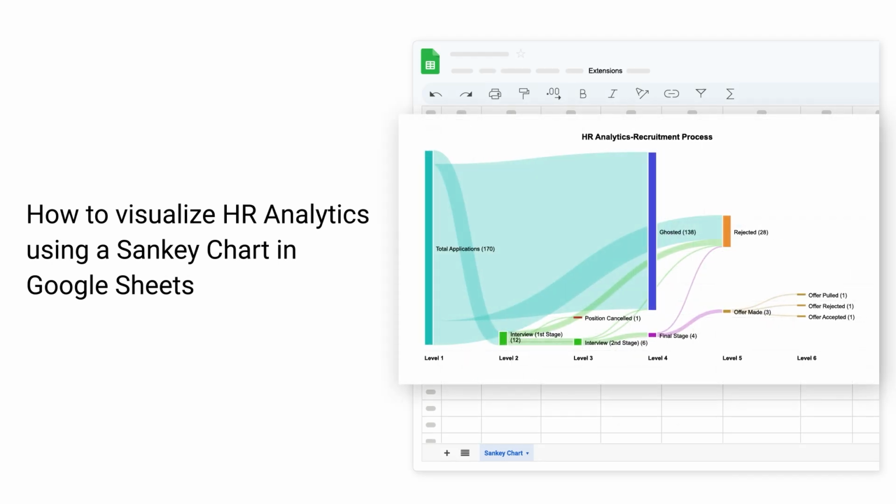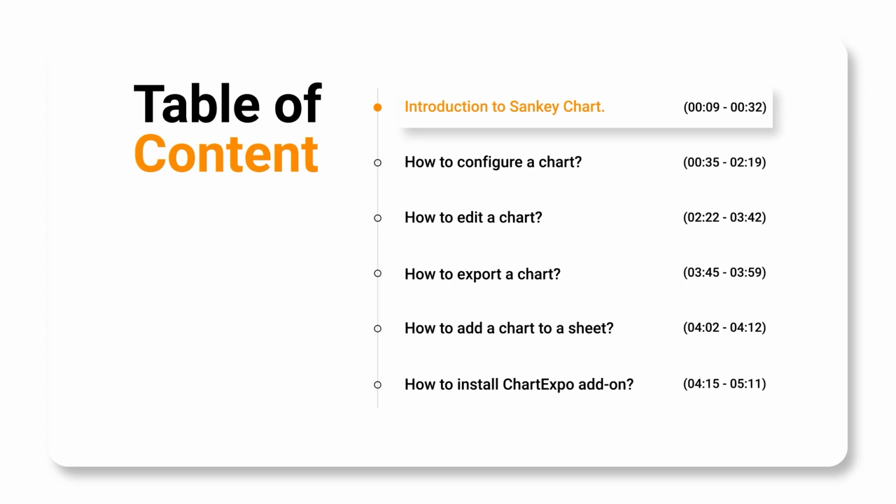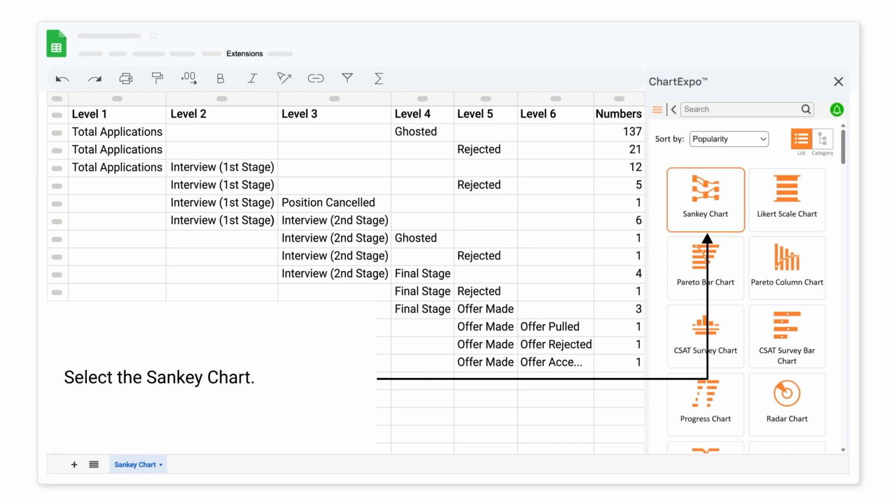How to visualize HR analytics using a Sankey chart in Google Sheets. Introduction to Sankey chart. Select the Sankey chart.